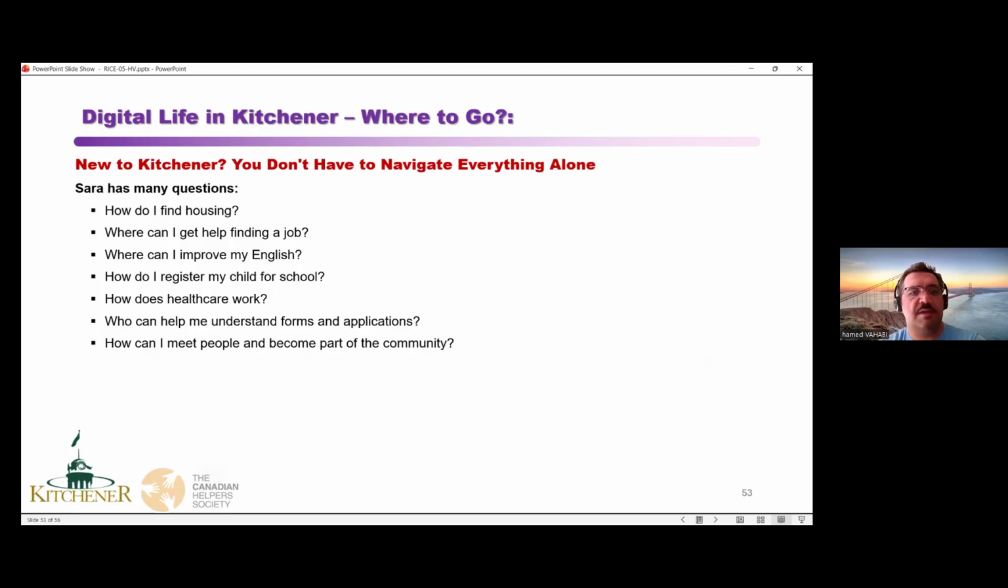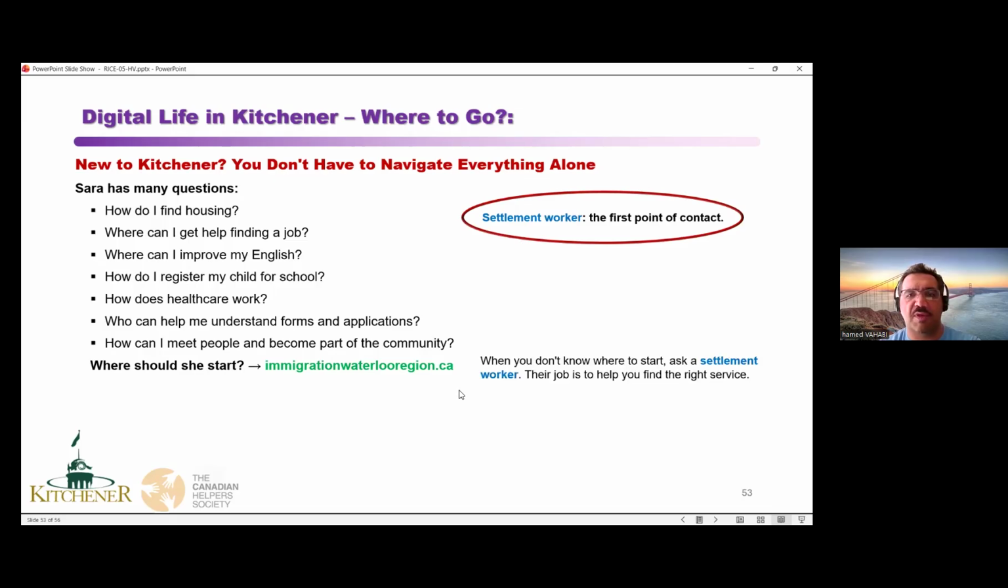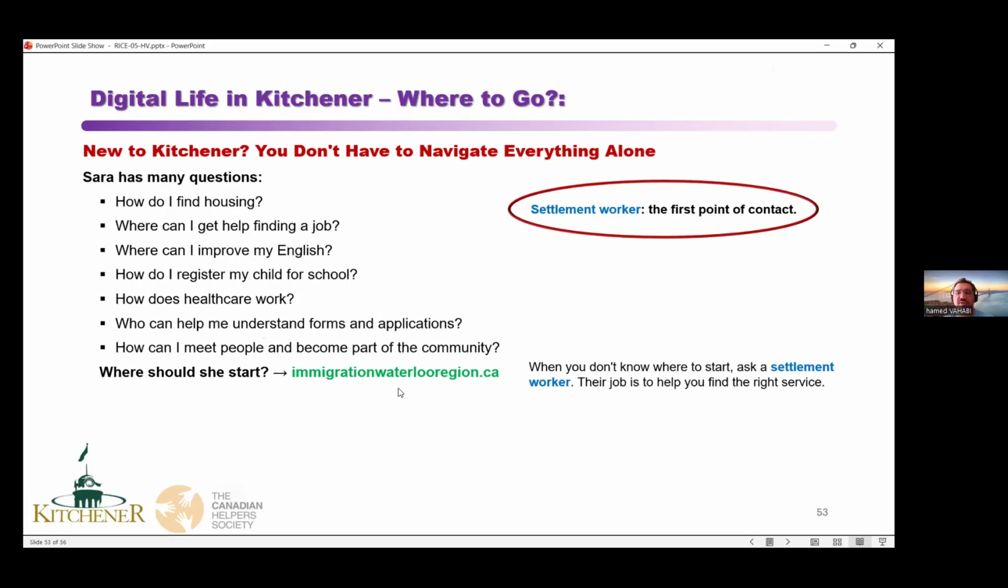For all these questions that you might have within the very first few months of moving to Canada, the first point of contact is the settlement worker, as I emphasized before, right? So go to immigrationwaterlooregion.ca, and we'll take a look at that quickly. I have time. Here's the thing: when you don't know where to start, just go to the settlement worker. Their job is to help you find the right service.